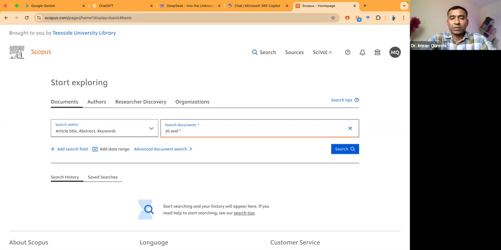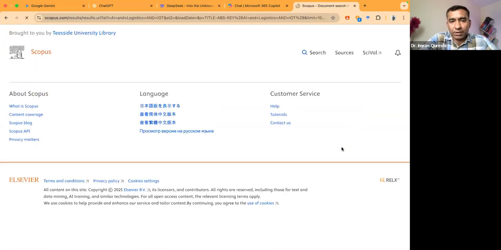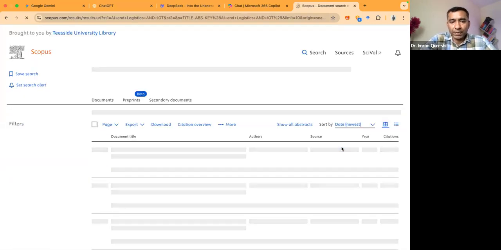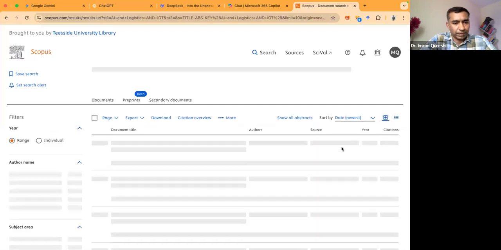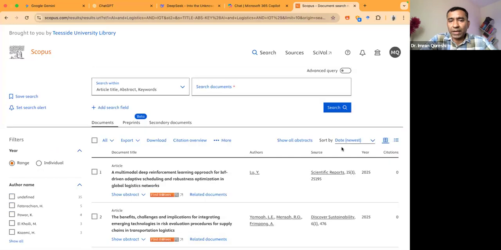Now remember, when I'm using any keyword which has more than one word in it, I will use inverted commas. Otherwise, I don't need to use these. Okay, so let's say AND logistics, and IoT. These are a few very important keywords which were in my research question. I'm trying to apply the Goldilocks test.